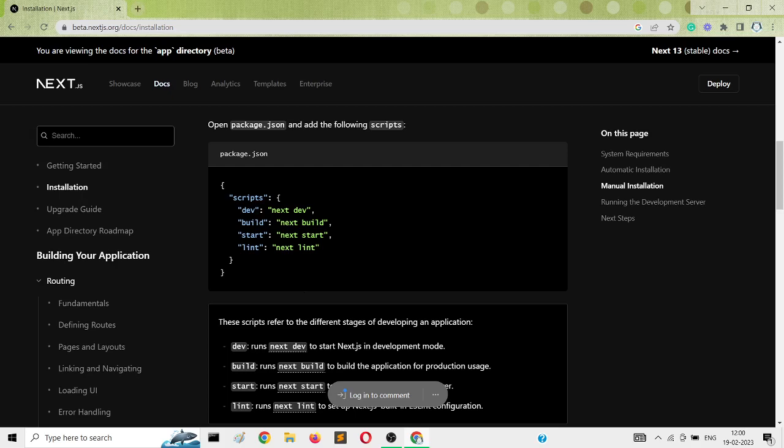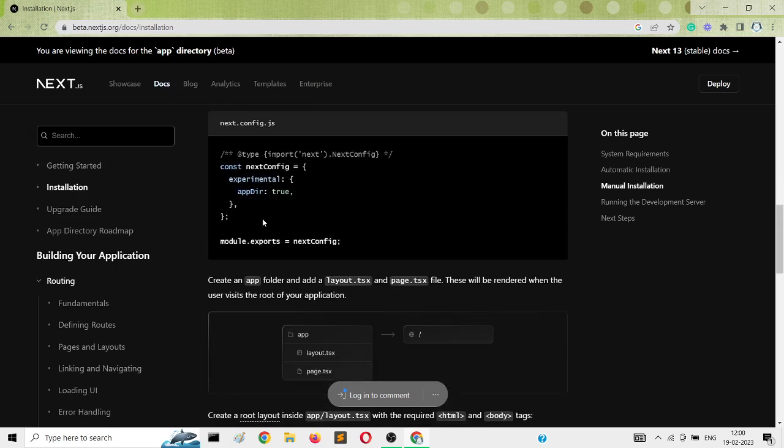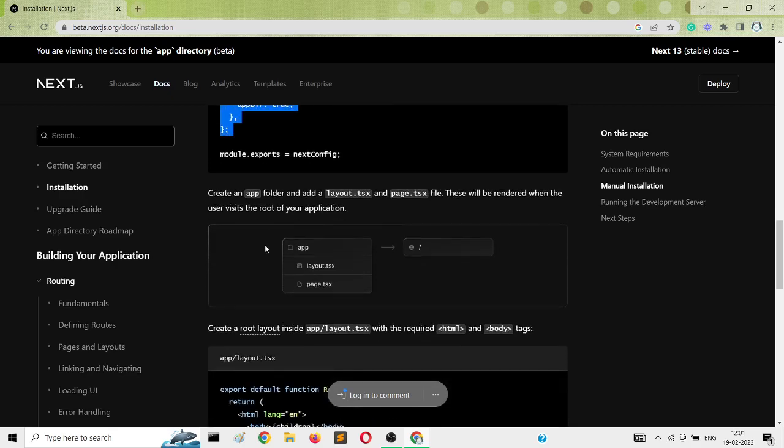You can either type next dev onto your console, or if you just want to use this particular script, you will use npm run dev, and it will run next dev behind the scenes. You also need to use this configuration in your next.config.js if you want to use the experimental app directory, which is newer in Next.js 13.